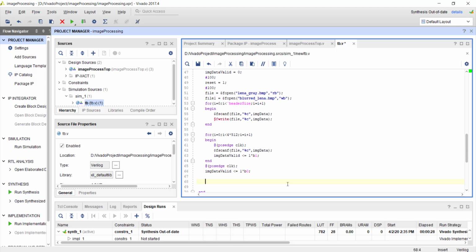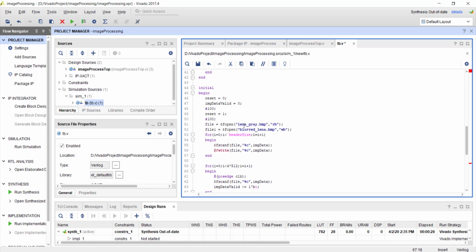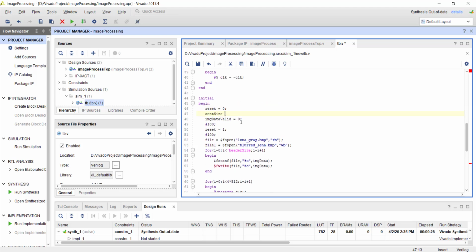Again, wait for the interrupt. When you get an interrupt, you send the next line. So how long should you send like that? You should send like that until you send the entire image to your IP. So I can write something like this. Let's say we have some variable which tells me how much data I have sent till now, like send size, and at the beginning we will say send size is 0.